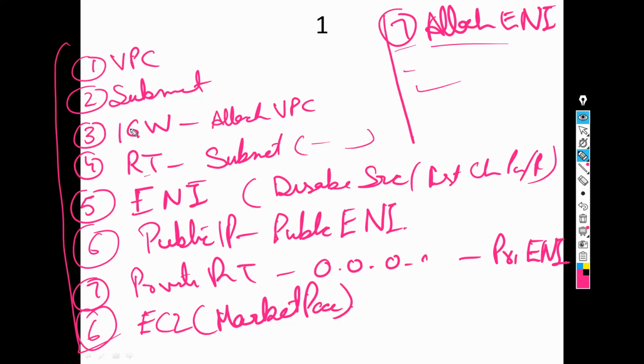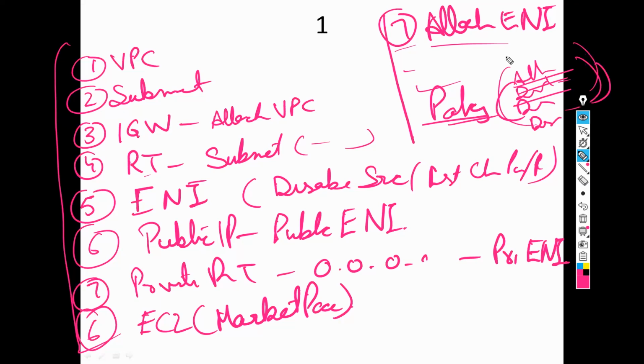And in HA, I followed the same thing. The only thing I did extra is that I created one policy. In that policy, as per Palo Alto documentation, I created four permissions: attach network interface, detach network interface, describe network interface, and describe instance, right? Once you give those permissions to a role, and I assign that role to my firewall EC2 instance, that's it. So now let's see.